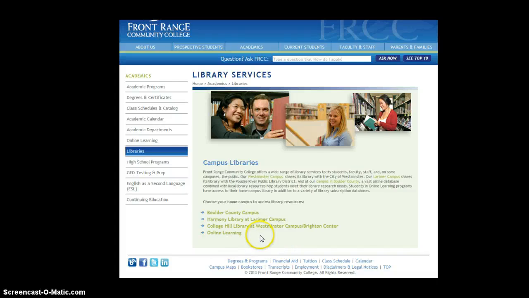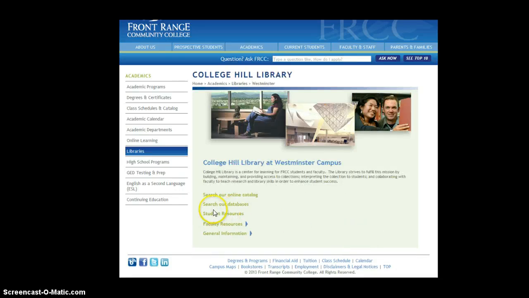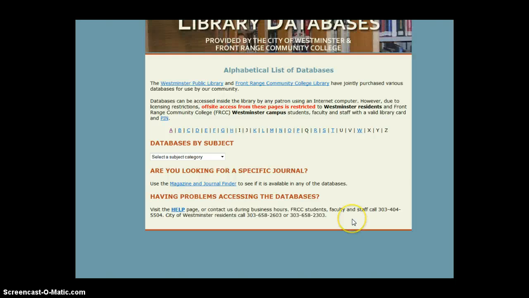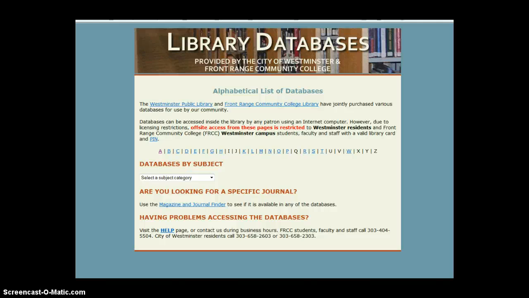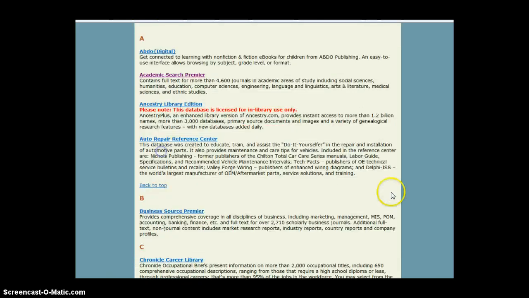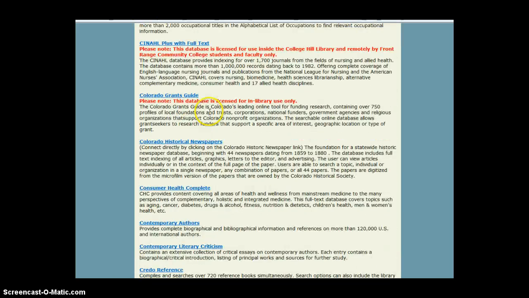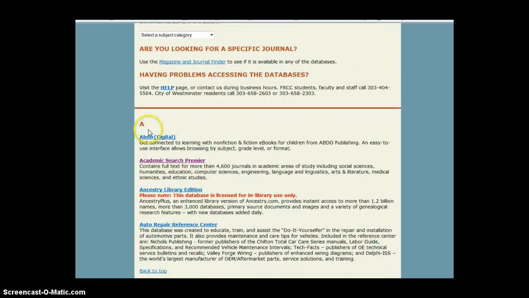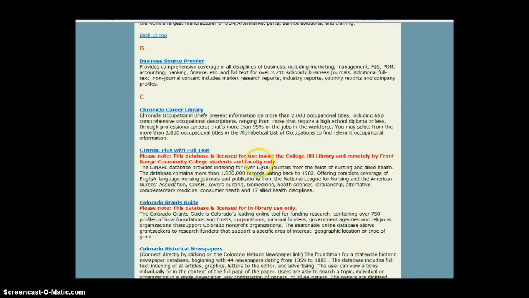And finally, if you're a Westminster-based student and you have a library card for Westminster, you can go ahead and click on the Westminster link. And then you're going to click on Search Our Databases. And it's going to take you to this really nice interface here. I like this interface. I think it's really clean. It's organized a lot like the Harmony Library in that you have this alphabetical listing, so you can go to any database that you're looking for, or you could just click on A and search through like this. And so this one also has Academic Search Premier, which is awesome.